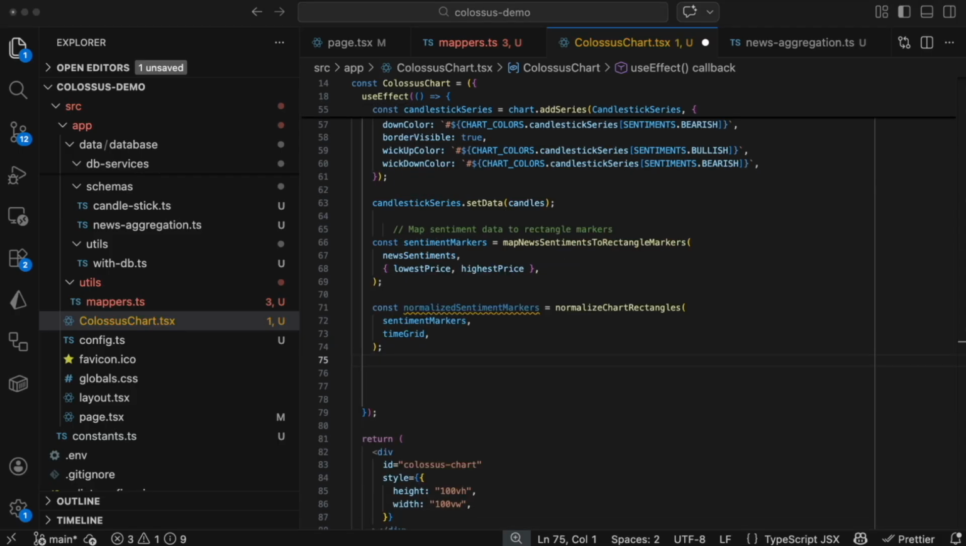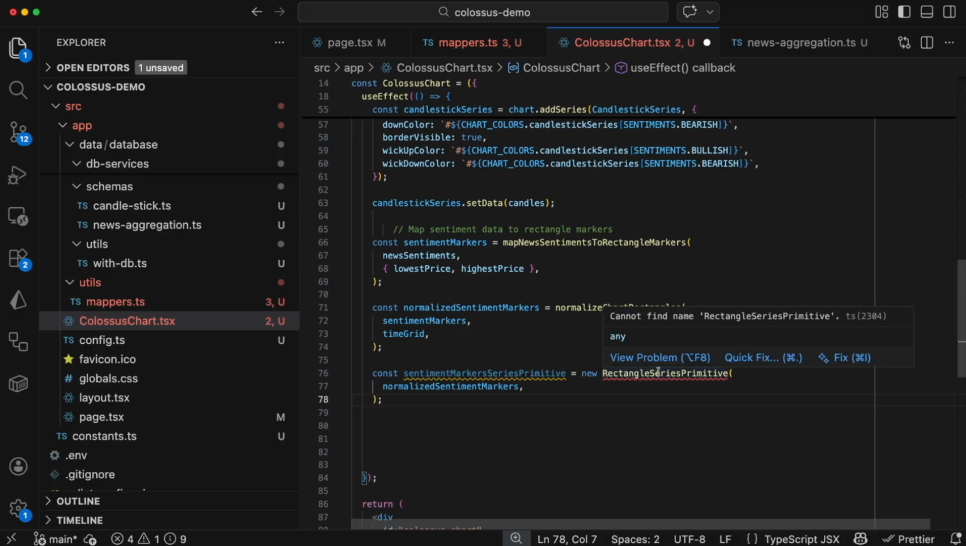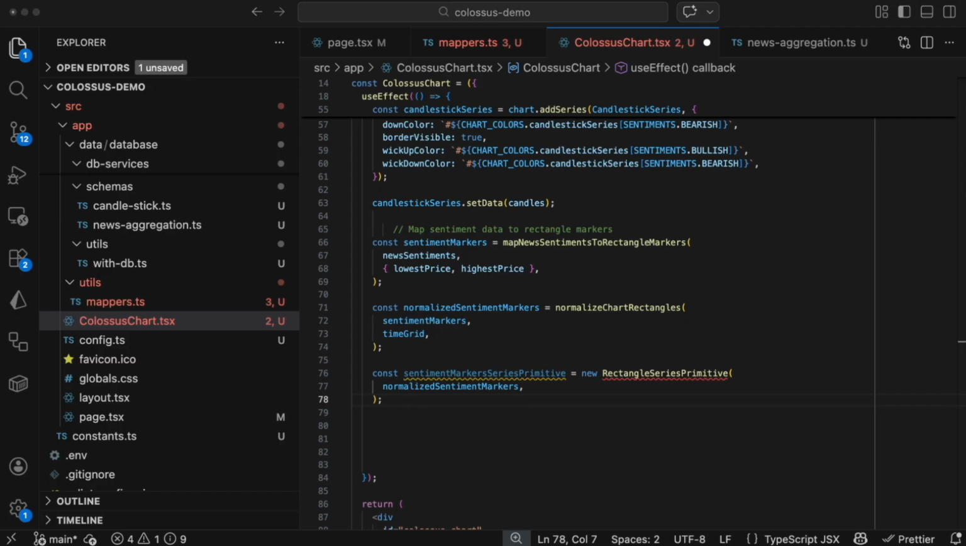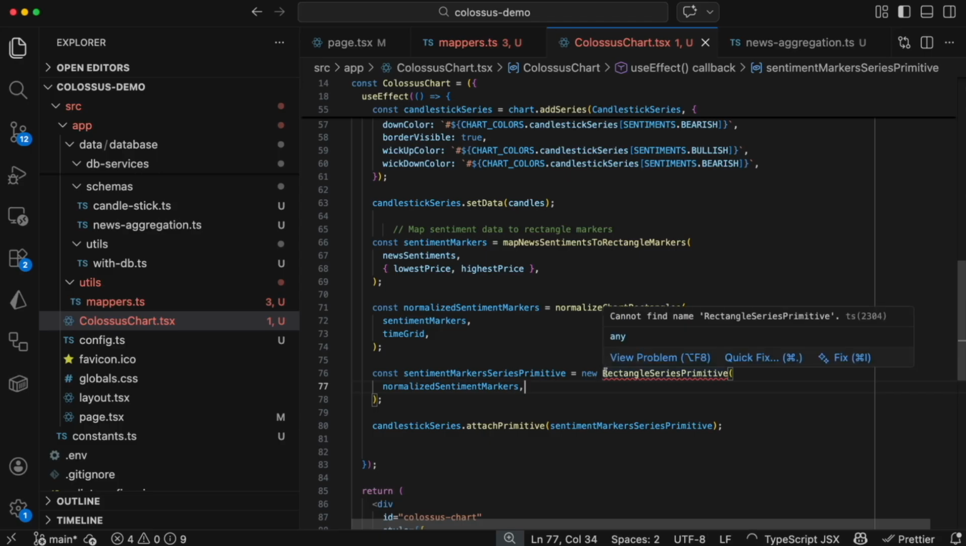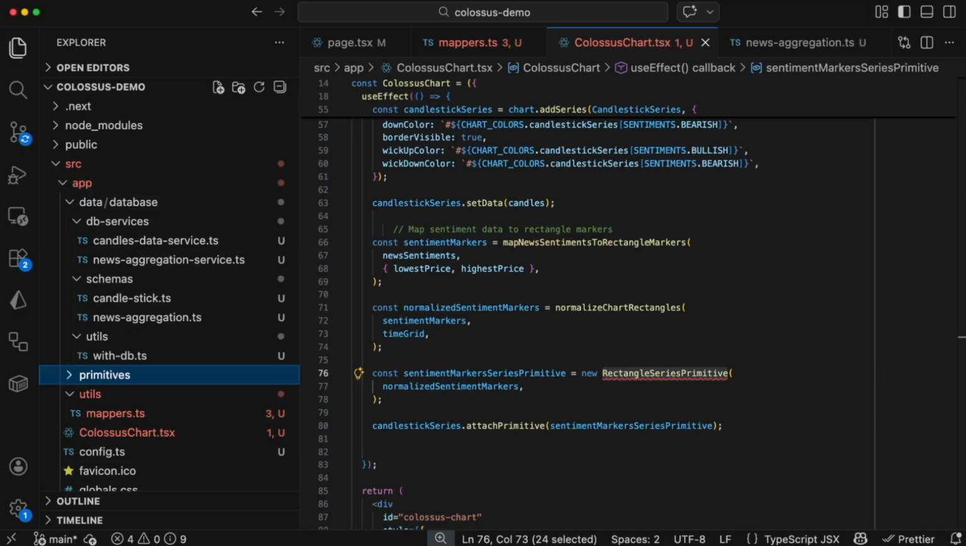Now when we have all the data properly mapped, all we need to do is to draw this data on the chart. To do it, we will have to define the rectangle series primitive. It's going to be our custom series primitive, and we will attach this primitive to the chart. Now let's define the rectangle series primitive. I will create a folder called primitives. In there, I will create our rectangle series primitive file.